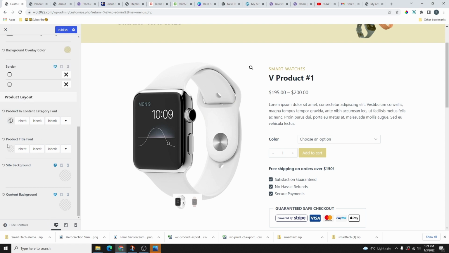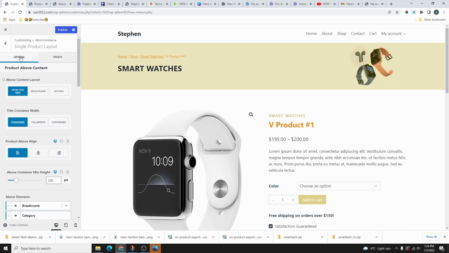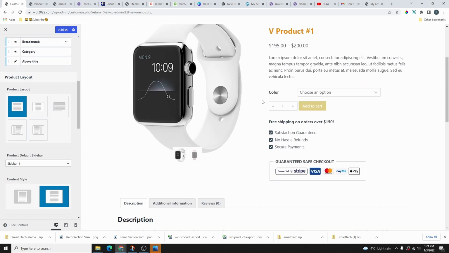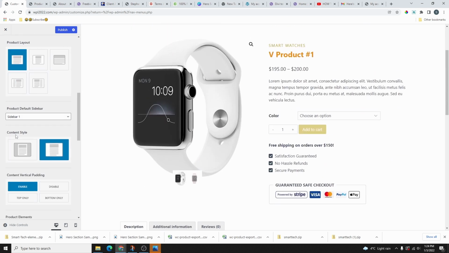So you can scroll down here and do the same for the product title. You can change the color for the product title here. Let's go back to general here. Maybe we want to put this product here inside a box. So we go to the content style.